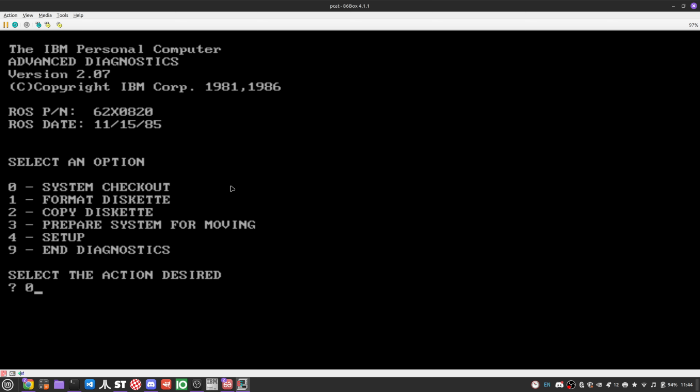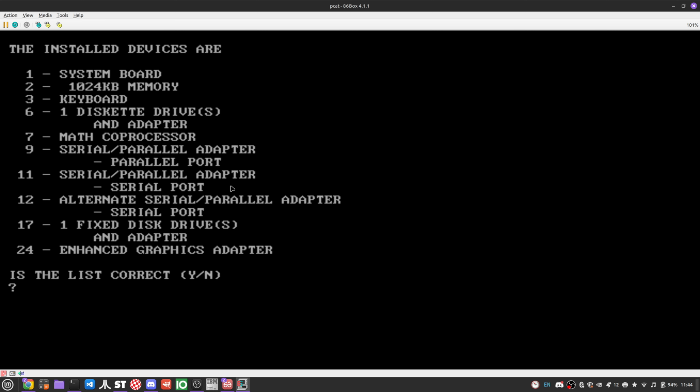We need to do a system checkout, so 0. It will load the system checkout portion of the software, which takes a moment. A big piece of software. And we'll see a complete list of installed devices. Now I want you to look at something here. You can see that these numbers are not consecutive right here. 1 system board, 2, then memory, 17 for fixed disk drives. Funny enough, all of these numbers are the prefixes for the various POST codes that the IBM ROS can emit. So 17 for fixed disk drive. A 1701 POST code error, for example, is a fixed disk controller initialization error.